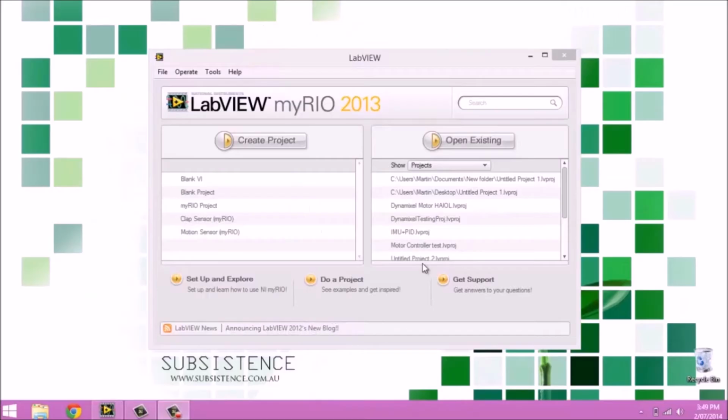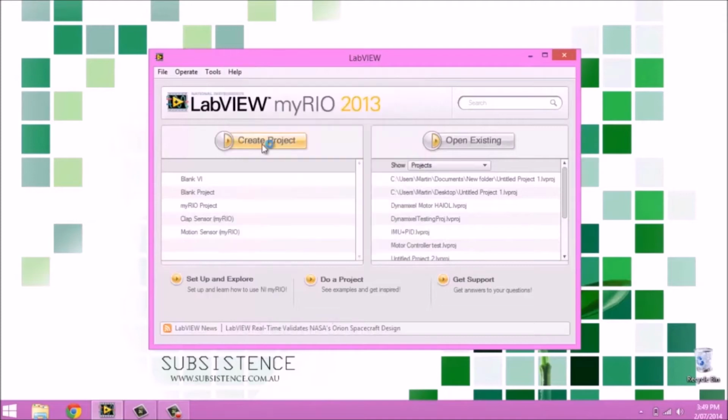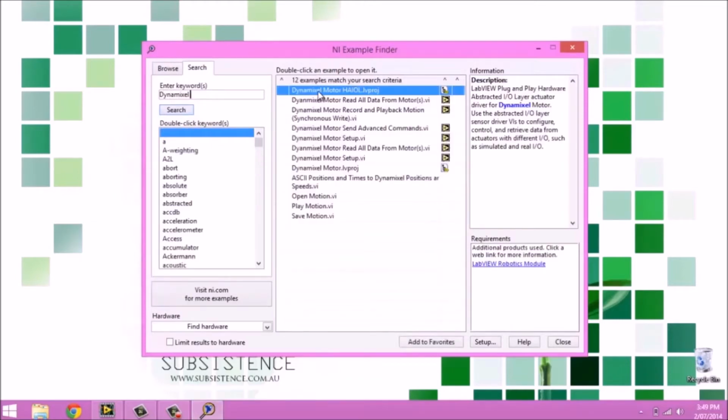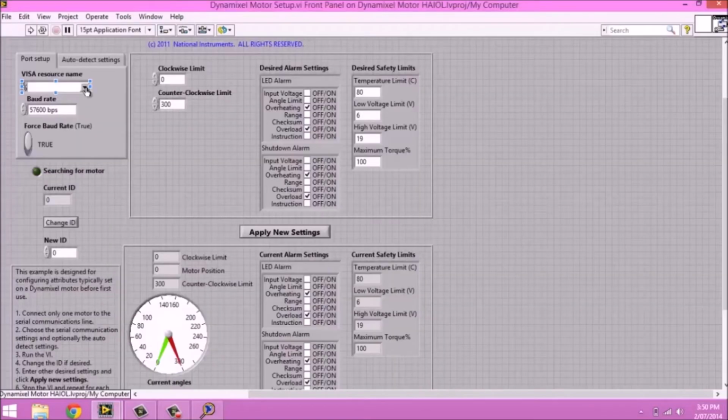The first step is to find the Dynamixel example VI. So we can go to help, find examples, type into the search box Dynamixel, double click on Dynamixel motor HAIOL. In this LabVIEW project example, click on Dynamixel motor setup. Now select this VISA resource name. In my computer, it should be COM7.